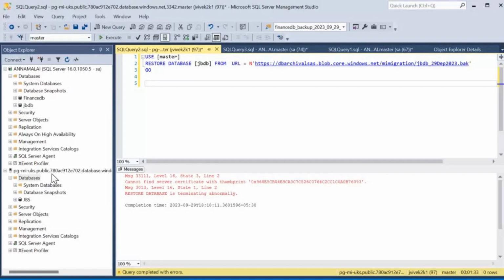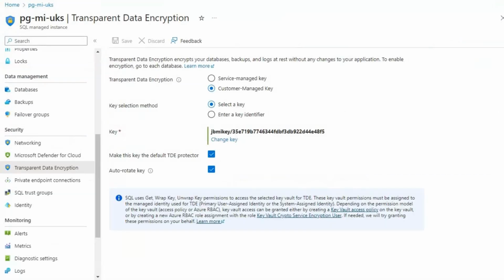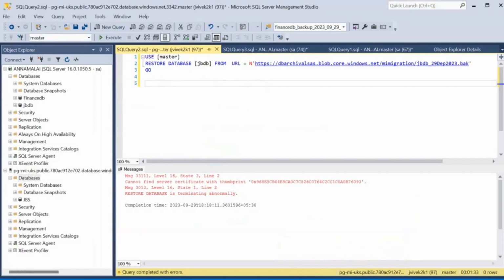As far as the managed instance is concerned, we know that TDE is enabled by default using a service managed key. In my case, I have utilized a customer managed key. So I have brought in my own certificate and I have encrypted the database with it. So now we will try moving the certificate, and then let's see if we can restore the database.